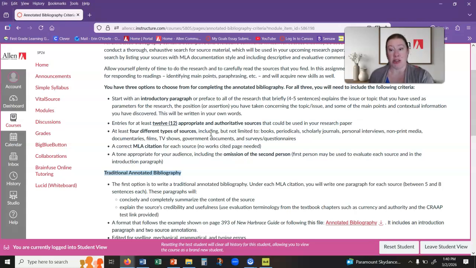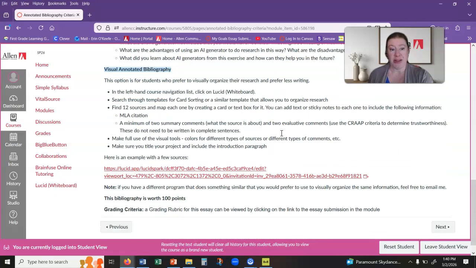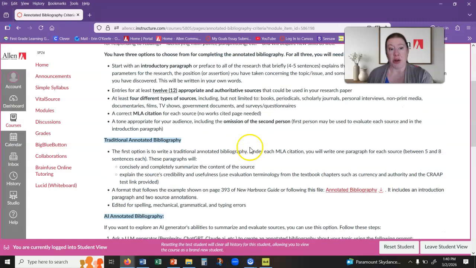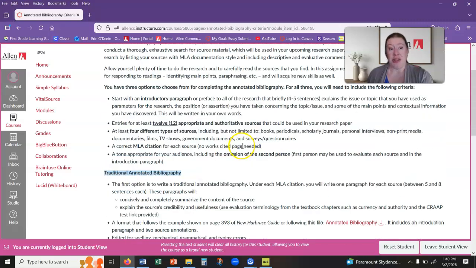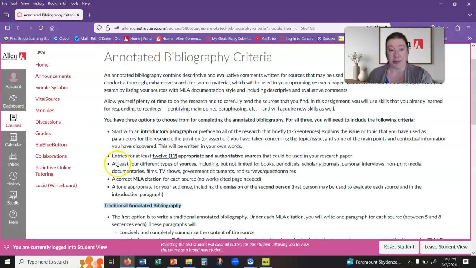Basically anything with words, anything that's an image, all of those types of things could potentially be used as a different type of source. You can even do a personal interview if you want, or create a survey, something like that would be fine. So if you remember, you have 3 options to display your research. You can either go the traditional route, or the AI route, or the visual route. All 3 of these have requirements that you start off with.